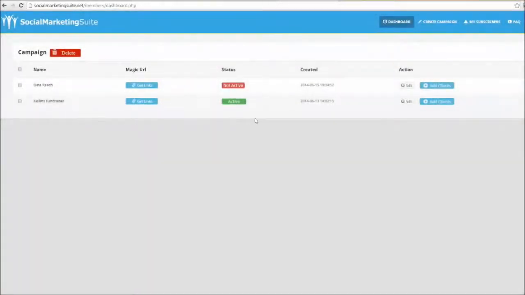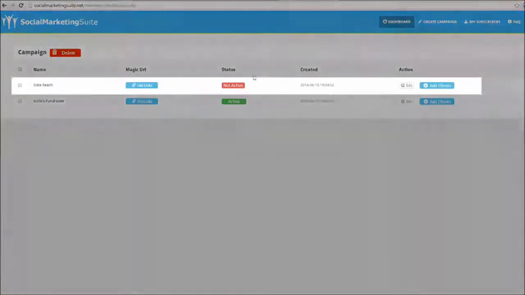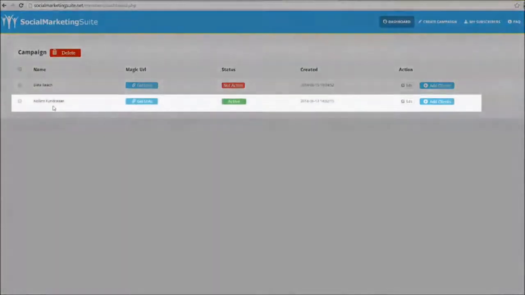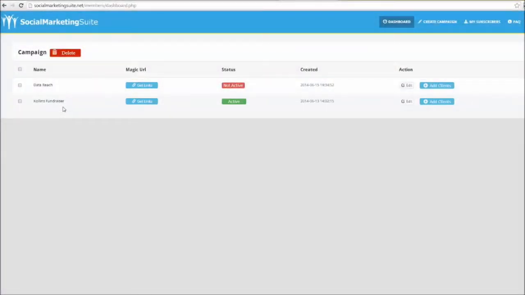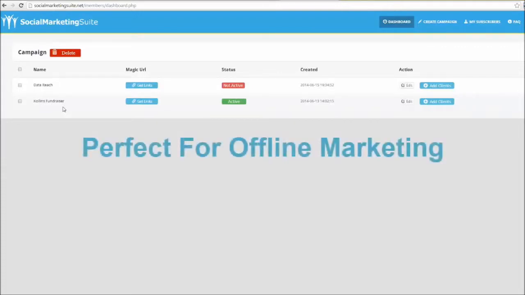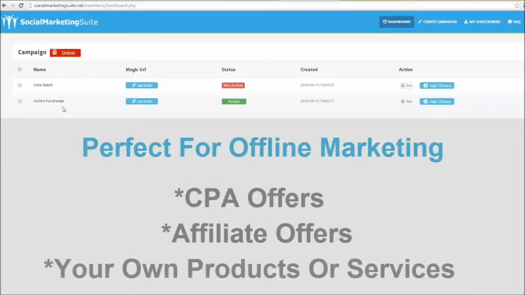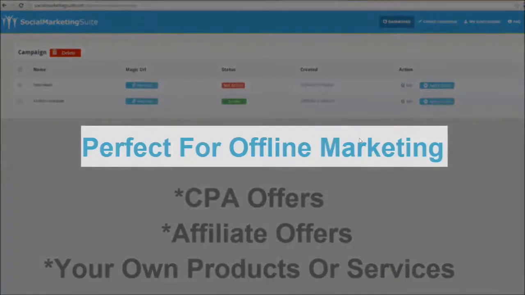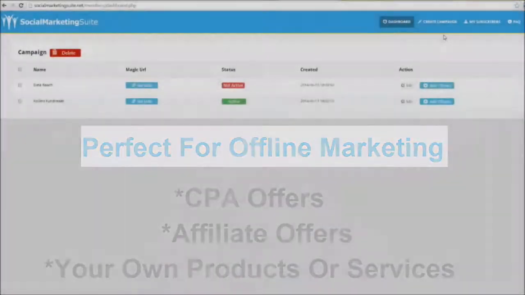On my dashboard, I have two campaigns. The first one, which is no longer active, and then we have this campaign right here. Now, this is kind of an offline campaign. Basically, I'm working with the church, and we are selling t-shirts for this little boy, and we're trying to raise enough money so that he can have this experimental surgery, and basically we're trying to save his life. So you can even use this for offline marketing. So not only CPA offers, affiliate offers, your own products, but yes, you can use it for offline marketing as well.